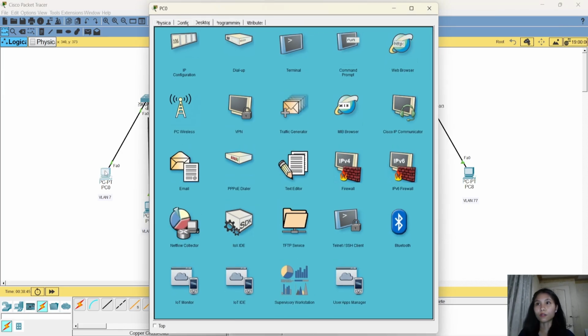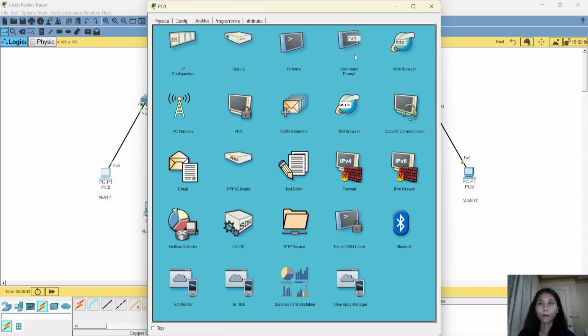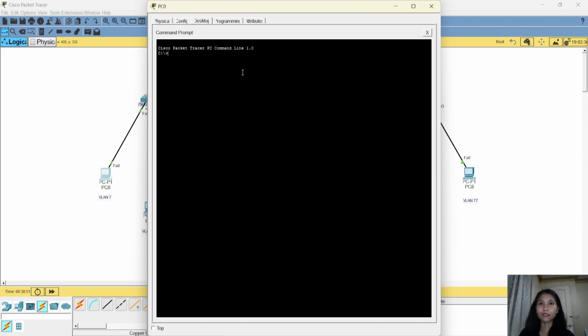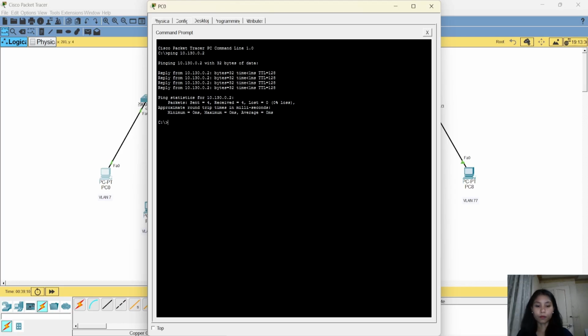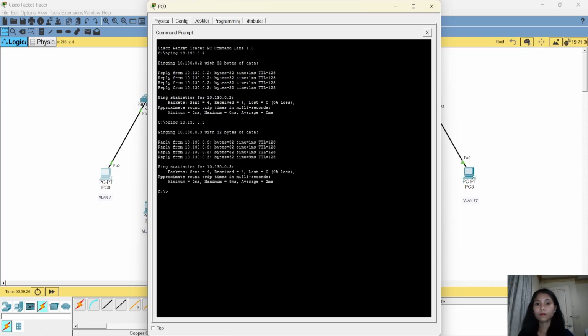So we will open PC0 and then go to desktop, and then the command prompt. So we will try pinging PC3 and PC6. So they are also in VLAN 7, and the ping should succeed. So we will now ping PC6. So they are all successful.